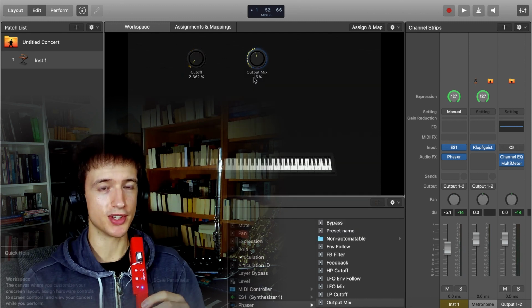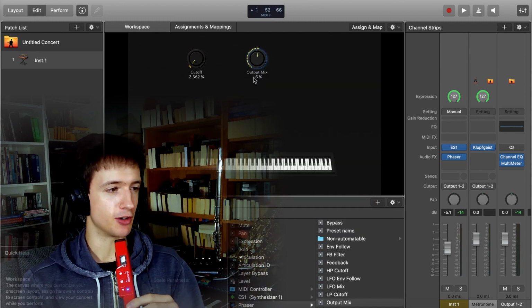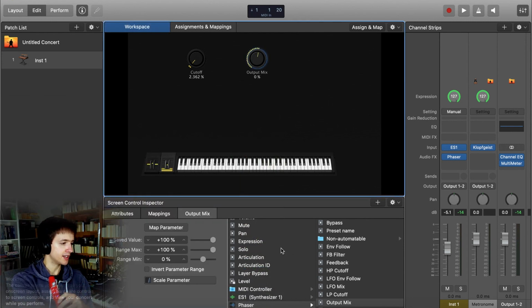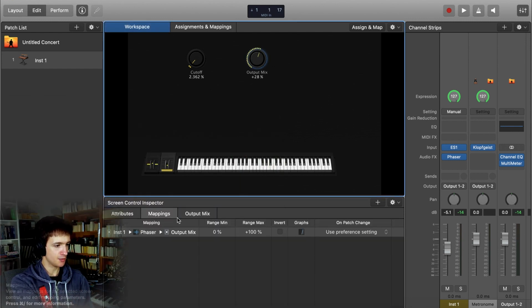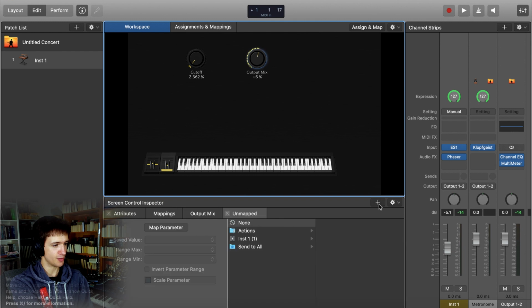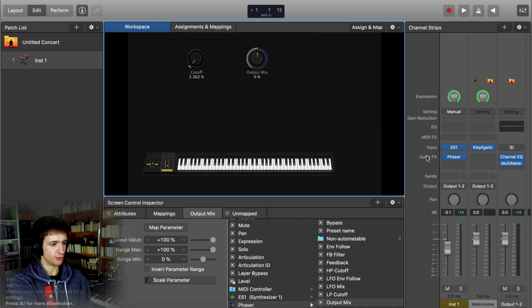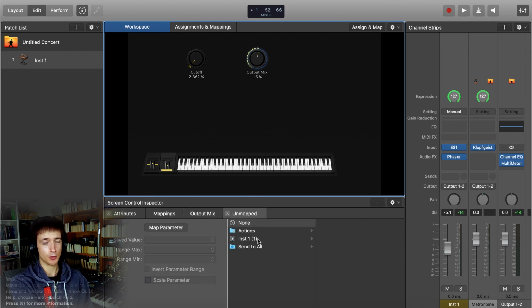So we've only used half of this dial, and we can actually use the other half for a different audio effect. The way that we do that is we just click on this mappings tab, and then we add another mapping by hitting this plus button. So now our output mix mapping for the phaser is over here, and then in this tab we have unmapped, so we can tell it what we want it to do now.